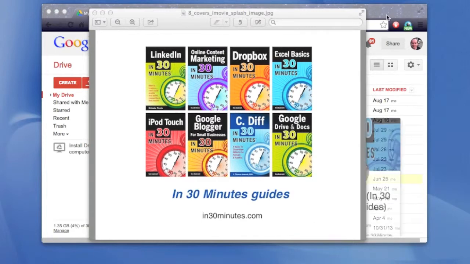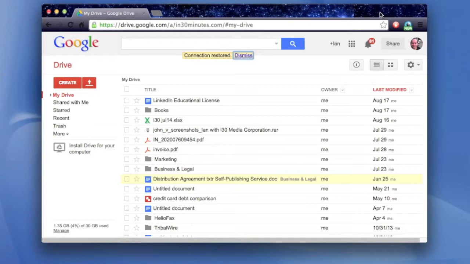Today, I'm going to show you how to quickly convert a Google Docs document into a Microsoft Word document, or for that matter, PDF or something else. It's very easy to do.